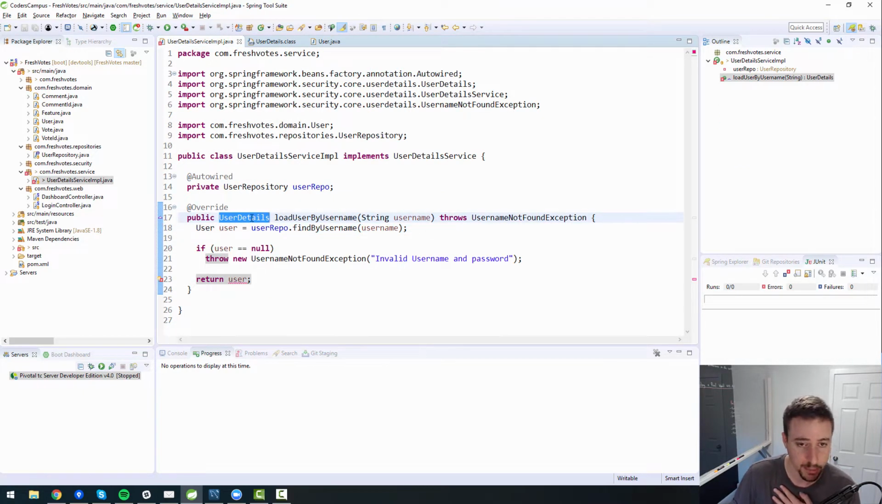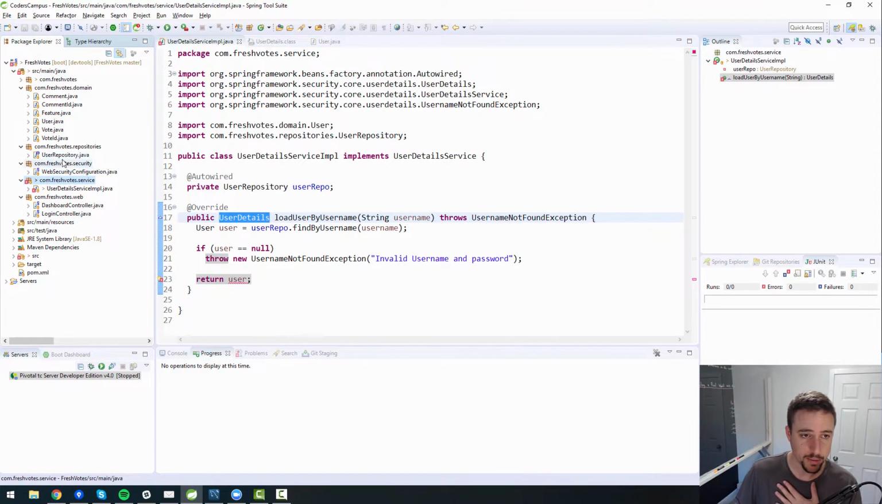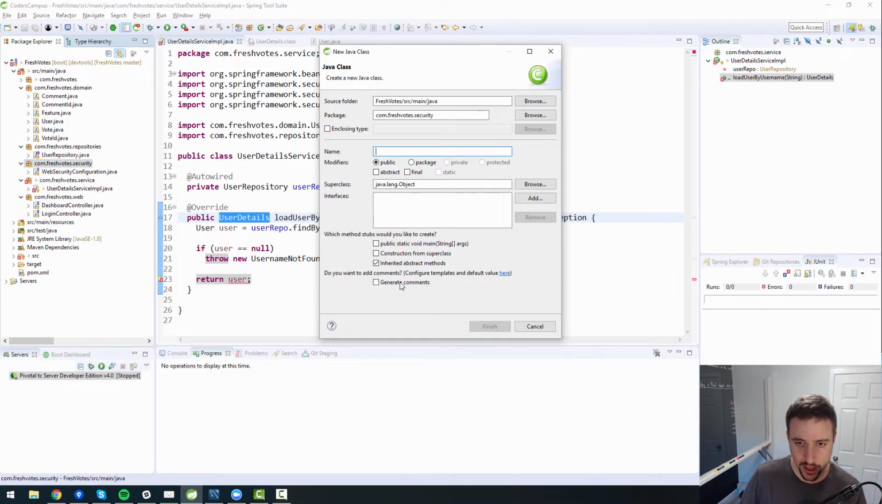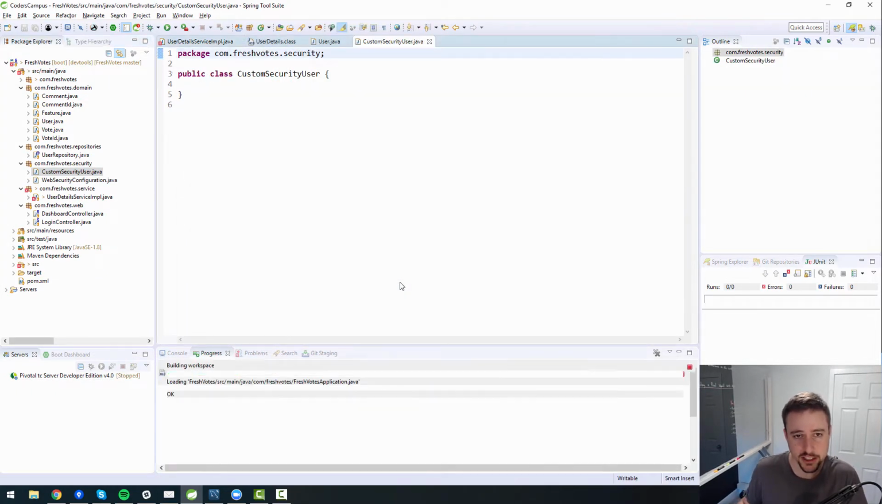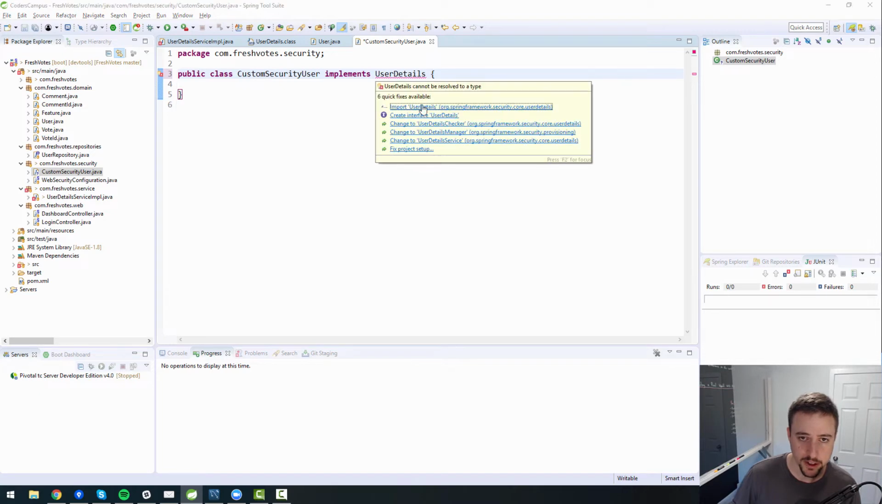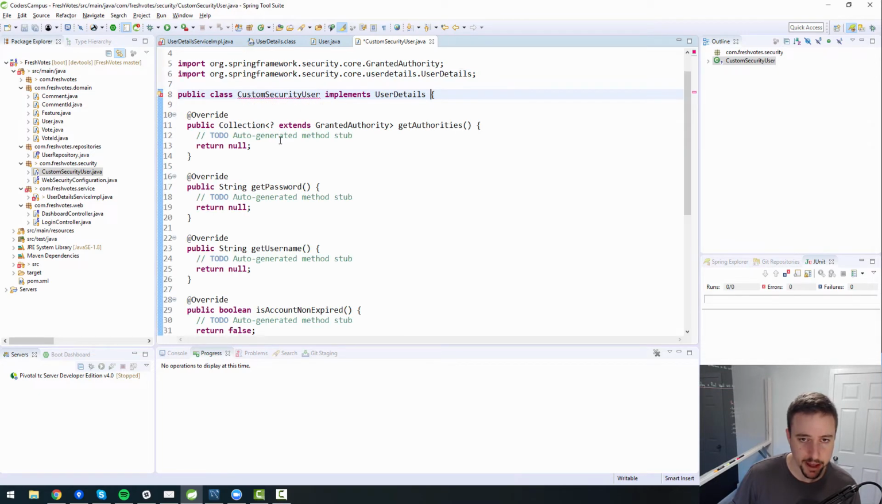But what I'm going to do instead to satisfy our code here, because it wants us to return a UserDetails, at least an object that implements UserDetails, is go into the security package and create a custom user. So I'm going to go to class, and let's say custom user. I'll call it CustomSecurityUser, because the purpose of this class is to leverage it as a security user, specifically a Spring Security user. So here I'm going to say implements UserDetails.